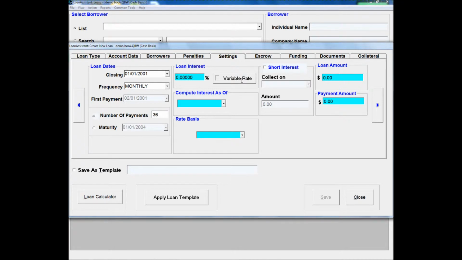However, we also have a choice to define the maturity by the number of payments, or we can define the maturity manually if we select the maturity button. We need to define a loan interest, which is a percent. LoanAssistant also handles variable rate. Then there's a choice how to compute the interest. Is the interest going to be computed as of the due date or the payment date? Please select the appropriate choice.